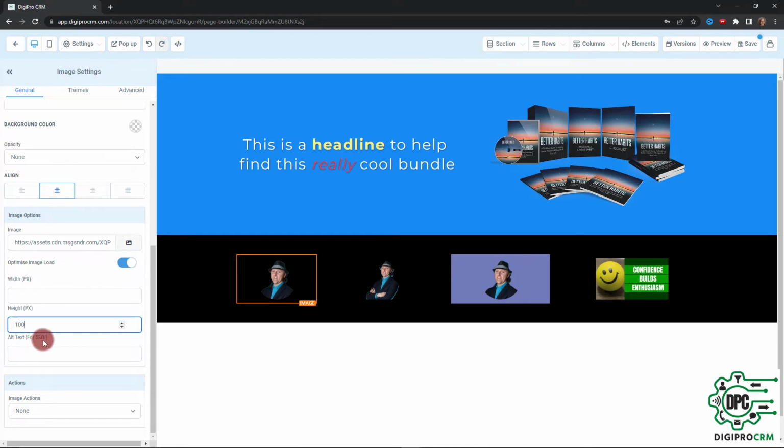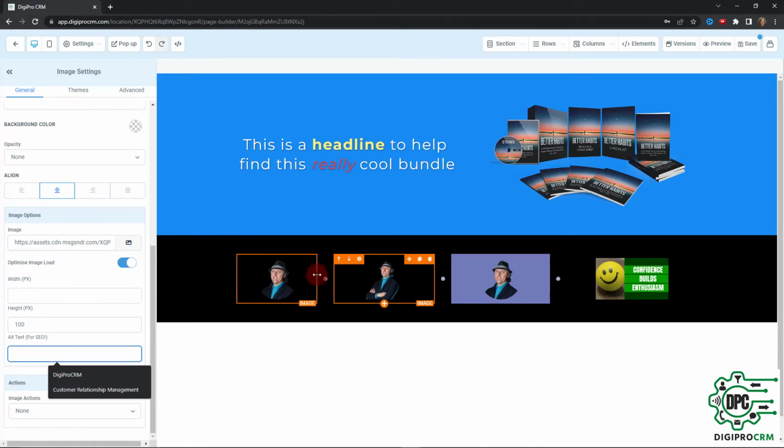Now also this is important when you're creating a website: you want to be found online. Your alt text, that's what shows up instead of the image if the image doesn't show up, is text. So this would say picture of Lyle's face, picture of Lyle with body or something like that. This would say confidence builds enthusiasm. You want your alt text to be something that represents your company or your business.